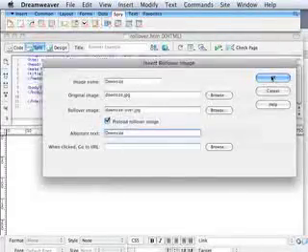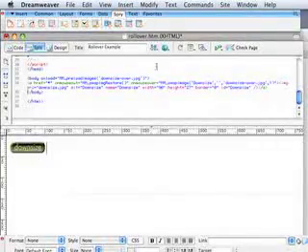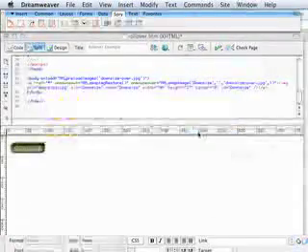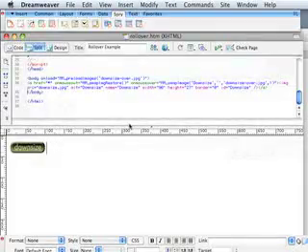So I'm going to click OK there, and there's the button placed into the page. I'm just going to preview that in Safari. Let's save the changes as I do that. And here's my button added into Safari. If I take my cursor over the top like so, you can see that's rolling over nicely. Let's do that again.